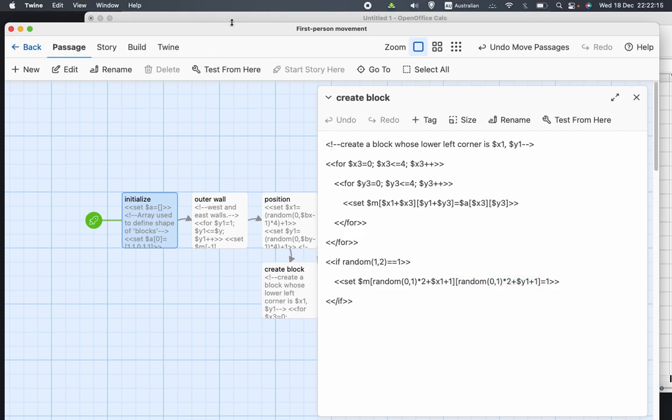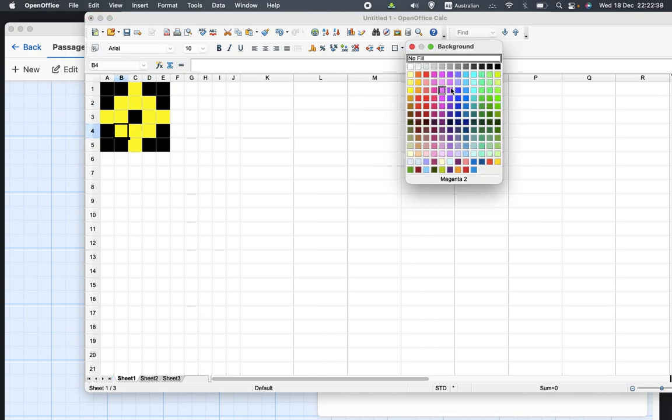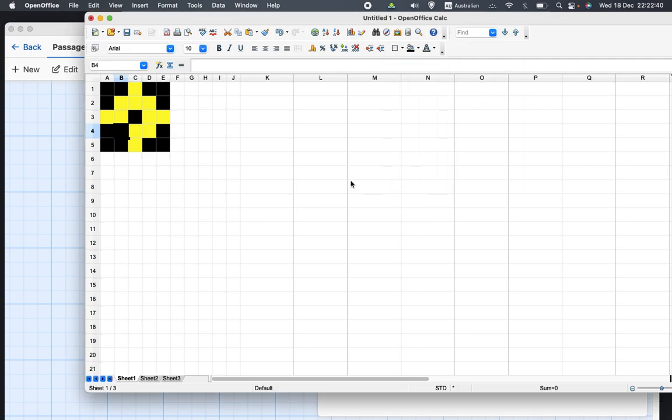So why is it plus 1 or plus 3? Well, because that's the lower left-hand corner. And if we add 1 and 1, we get that corner. If we add 3 and 1, we get that corner. If we add 3 and 3, we get this corner. And if we add 1 and 3, we get that corner. So that randomly picks one of these four corners to be set to a value of 1. In other words, to be turned into a wall.